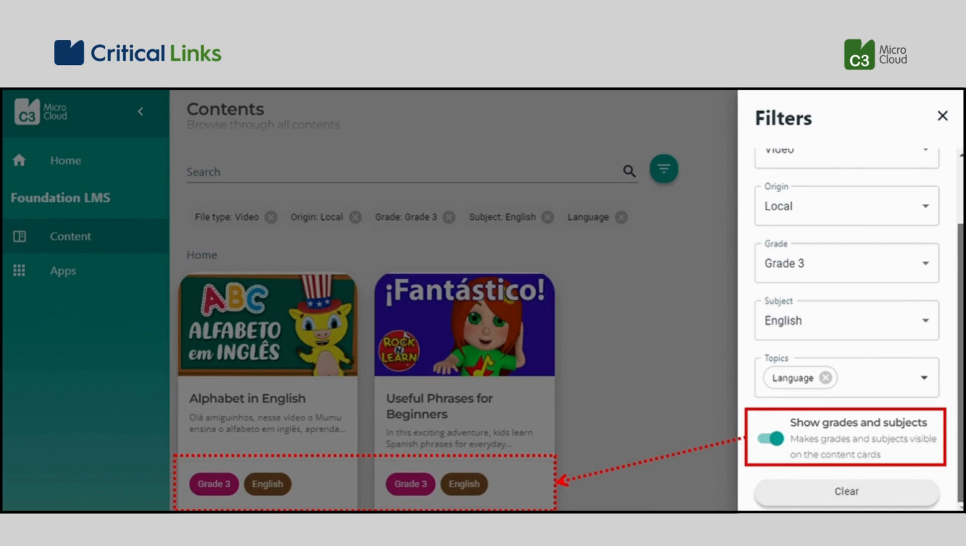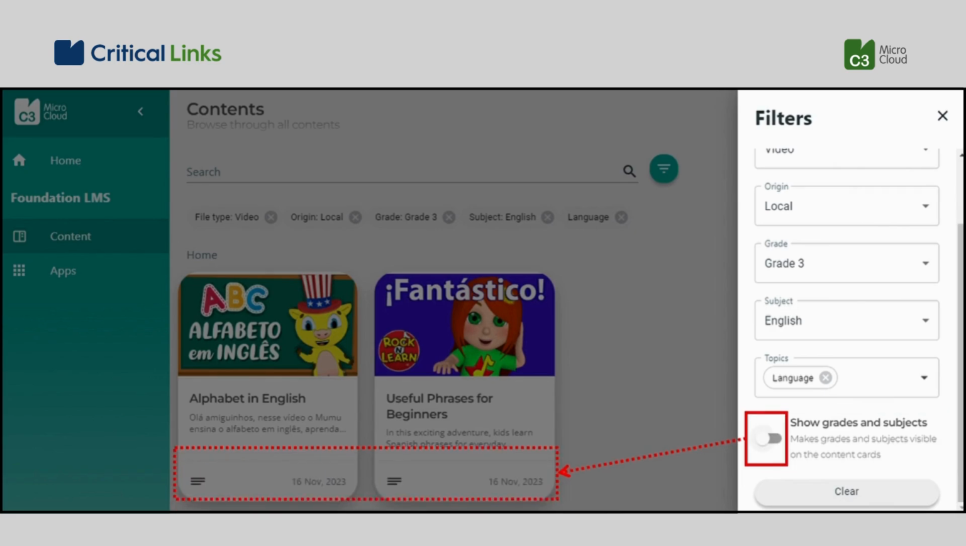Note in the example that if this option is enabled, the content cards will show the grades and subjects. However, if this option is disabled, as shown on the screen, the card will omit this grade and subject information, although it will keep it in its record. In this case, the omission of this information is just a user viewing preference. It is important to note that whether or not this Show Grades and Subjects option is enabled, the result of my search filter will be done correctly and in accordance with the search refinement carried out.